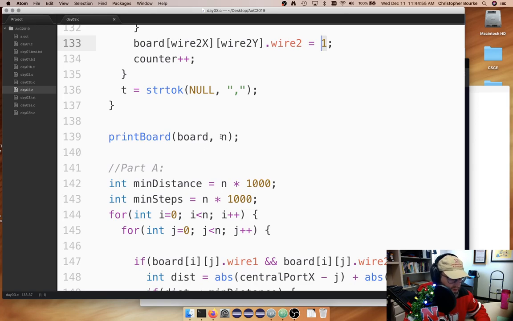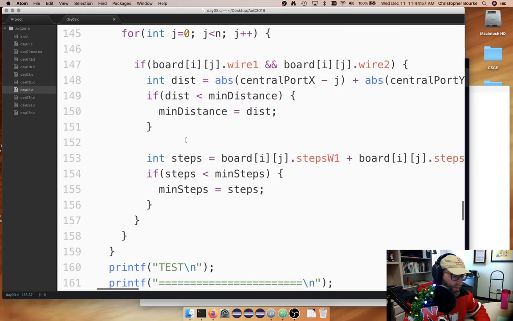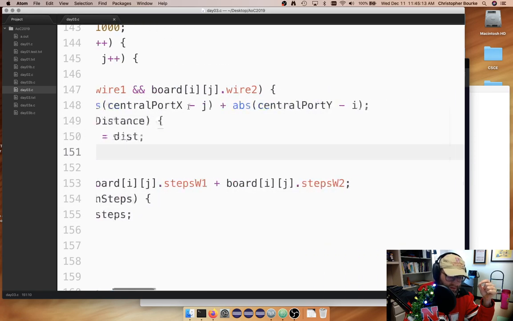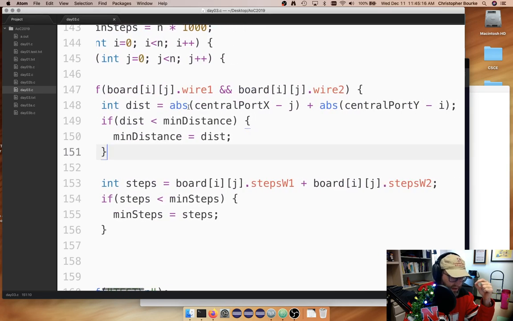We print the board, but only if it's small. And then we go through each and every single point on the board. And these are my two conditions: if wire 1 and wire 2 have both been at this cell, those are the only relevant ones that we care about. This is for part A, and this is for part B. This first part here was the same as before, the one that was successful. We compute the Manhattan distance from the central port and this value, X and J. Remember, X and J are reversed.